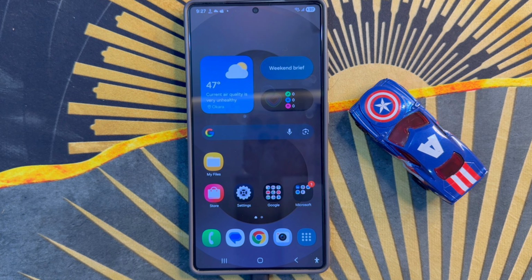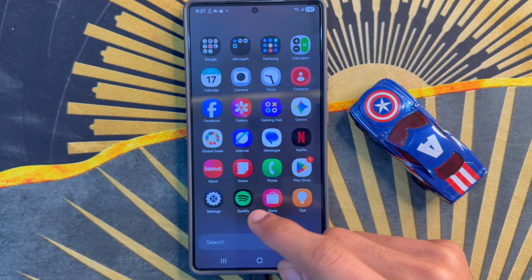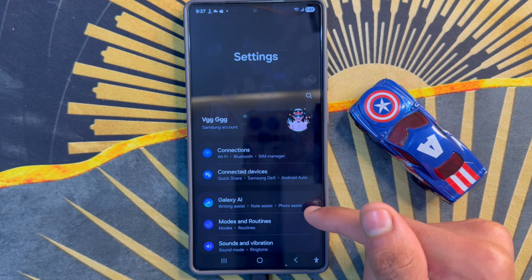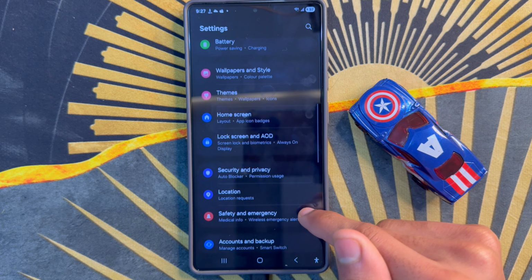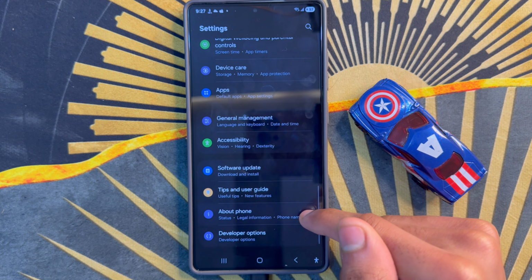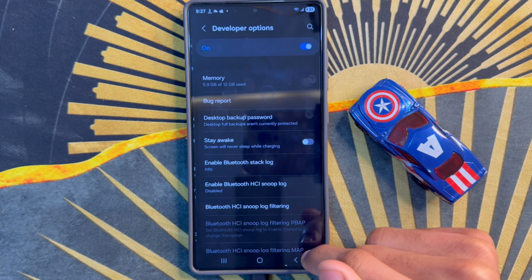Let's start the video. First of all, go to App Library. Here click on Settings app. Now in Settings, scroll down and click on Developer option.